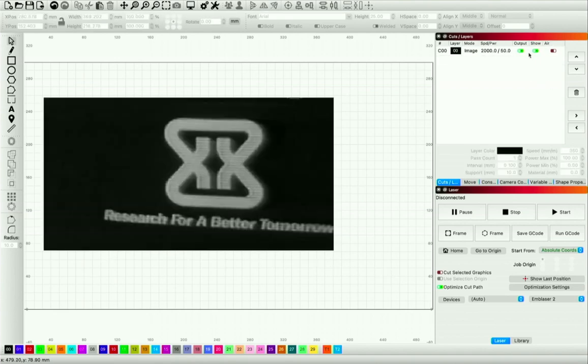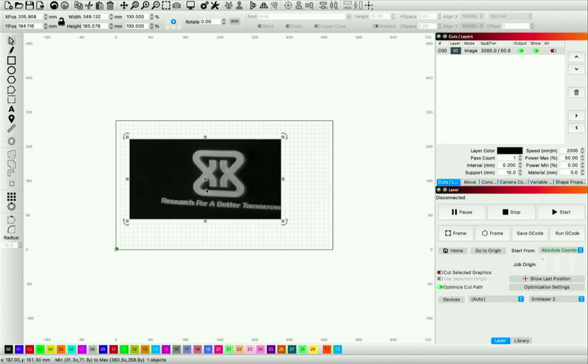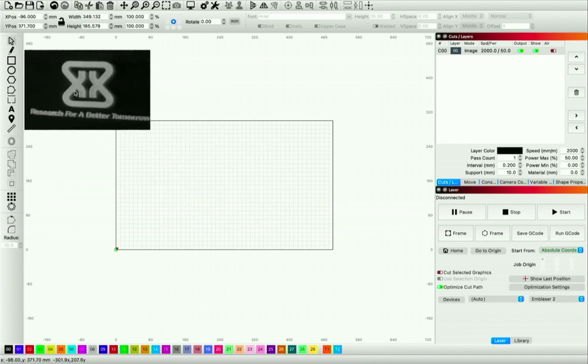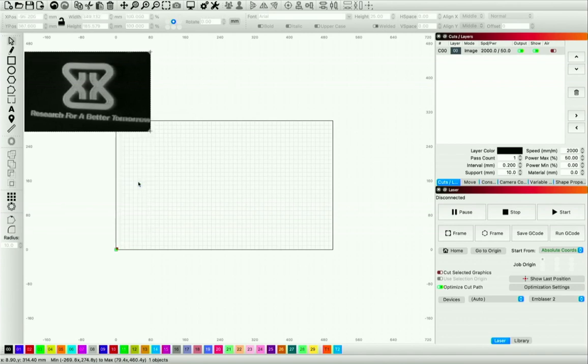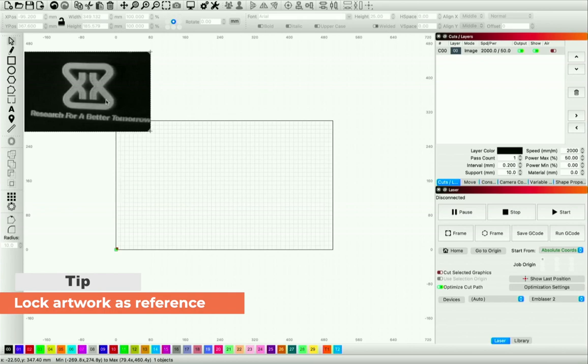Let's bring that back up here. And what I like to do is bring it up to the top right hand corner, which allows me to work within this space. And one of the things that I like to do as well is lock the selected shape. So this means I can still access it. I can't delete it.